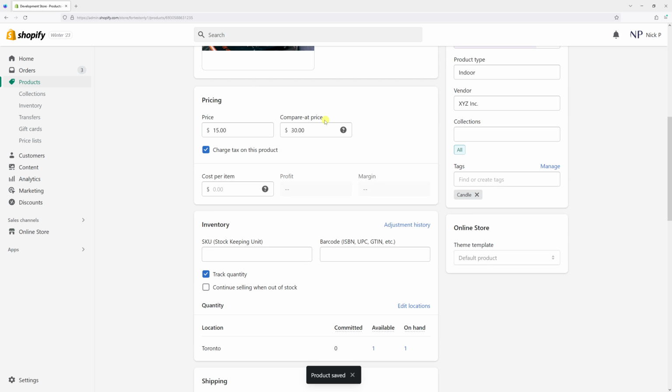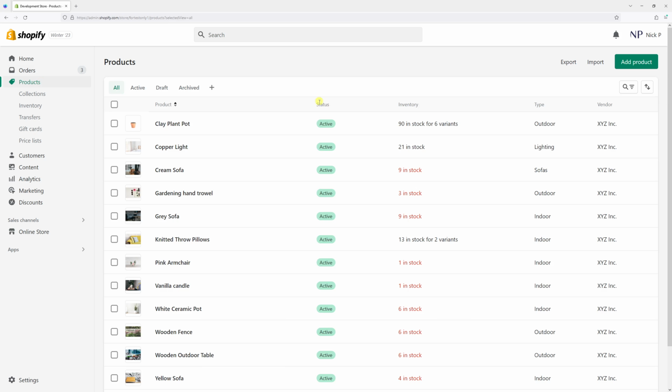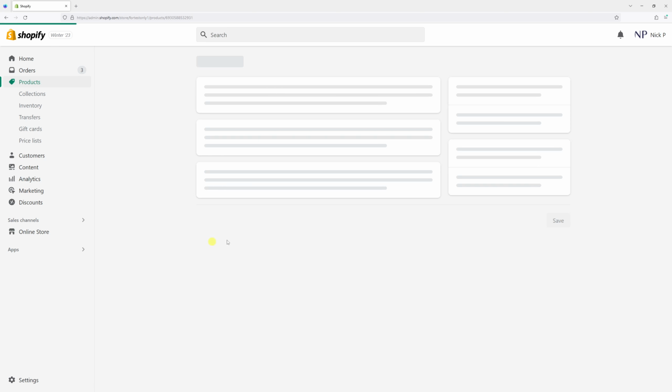Now, if you have more products, you have to do the same thing over and over again for each and one of them individually. But if you have products with variants, the process is very straightforward and similar, but I'll just go ahead and show you. So let's go to the product section once again, and then look for the product with variants. So let's use this one, throw pillows.